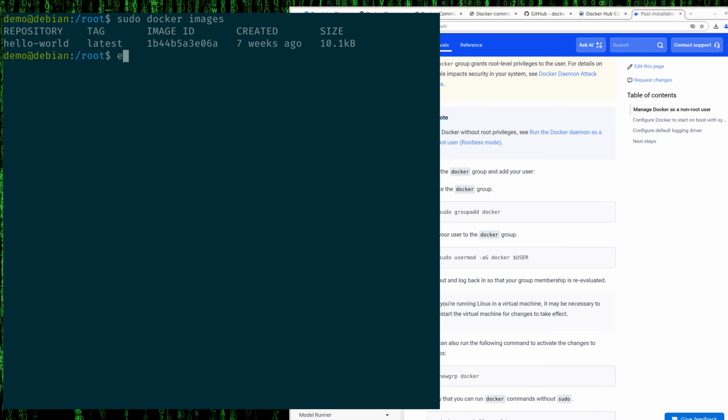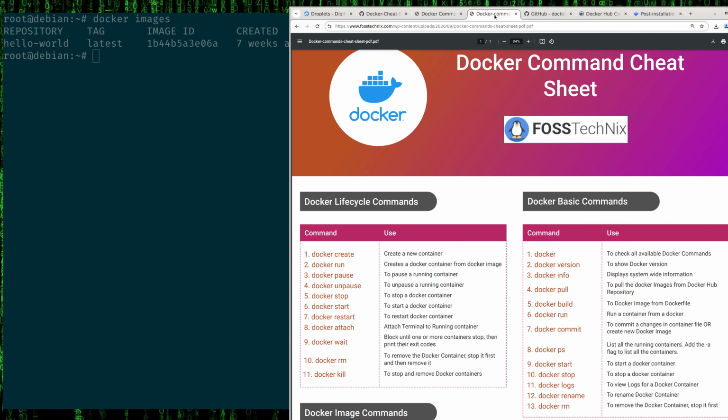Alright, let's get out of demo and go to root. So now docker images, yes. So now we can use this cheat sheet. So we did docker pull. Similarly we can do docker pull debian:latest. So now we can check docker images. So we got two images now.